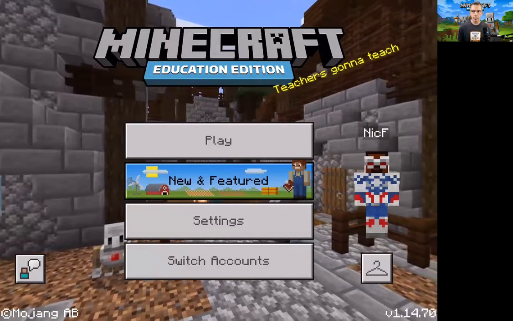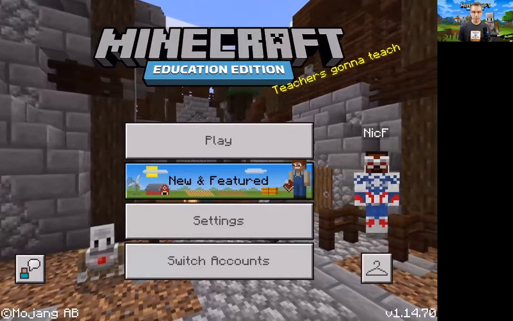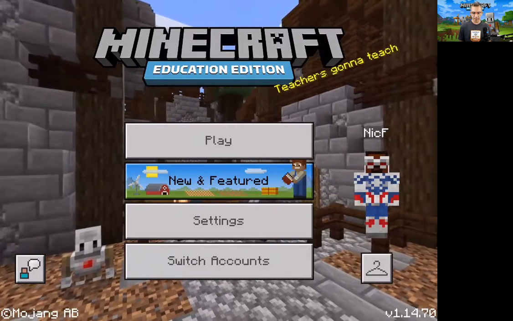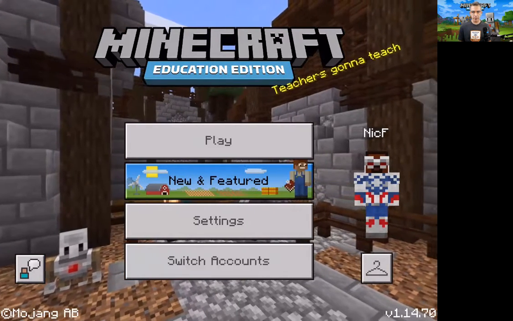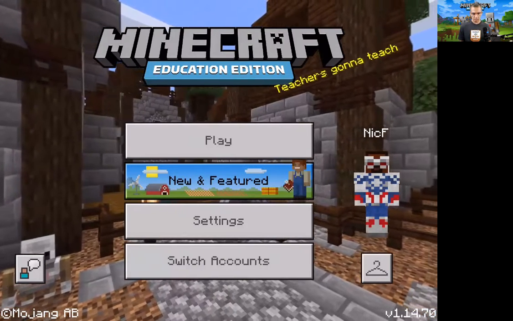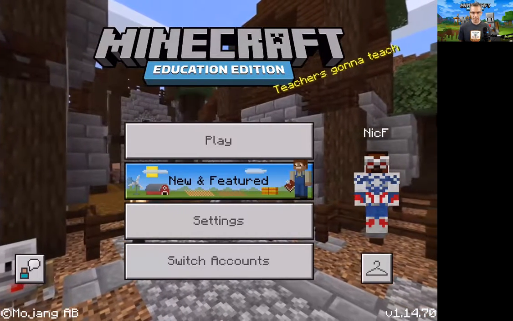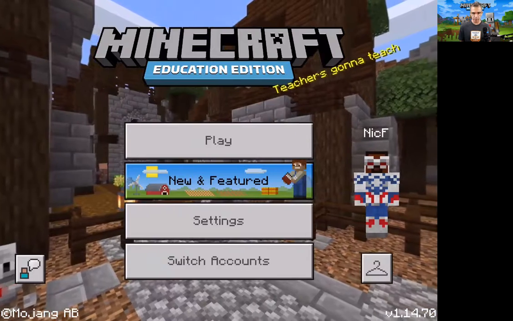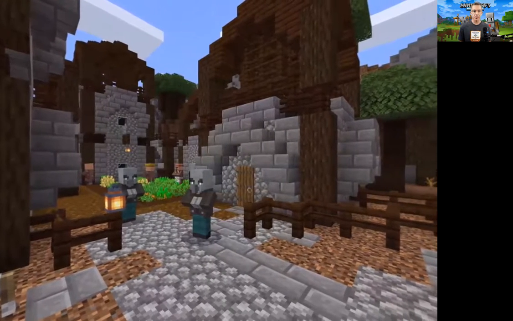All right, so let's go through some things that you would need to know when you first open up Minecraft. So of course you have your first screen once you're signed in, you have play, you're new and featured here, and you have your settings. A lot of times I go right into settings just so you can see some things that you can actually control for your device.